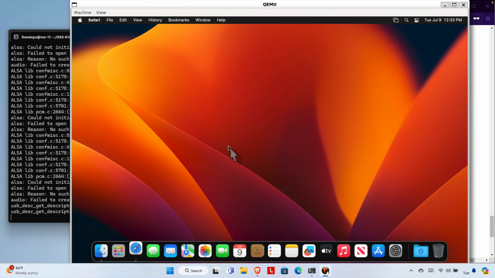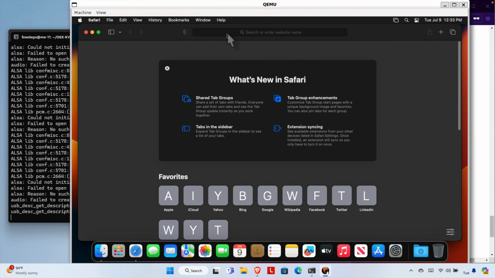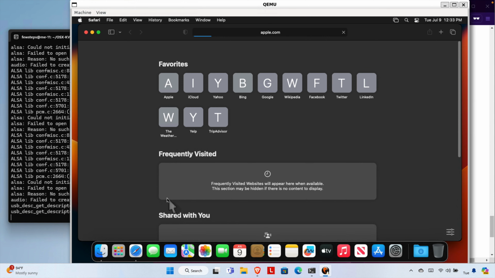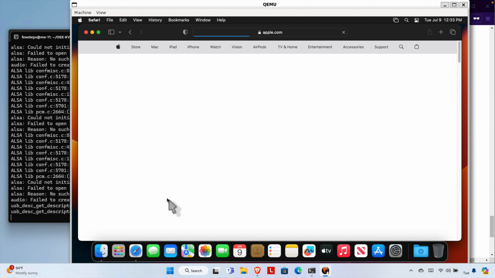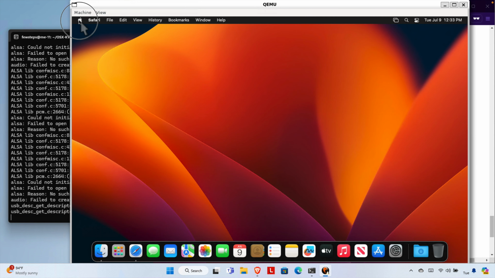I'm going to open Safari and let's see, we can type some URL like Apple or some other website like Google, and here if we go, then it's working. Okay, so that means the browser is working fine. Now I'm going to close this browser because we don't need it.